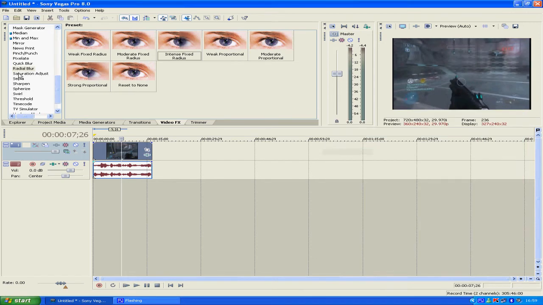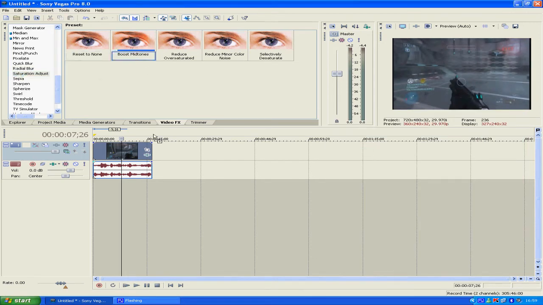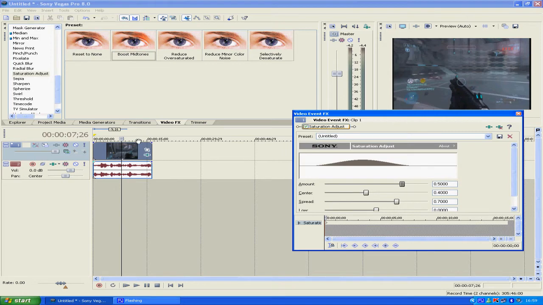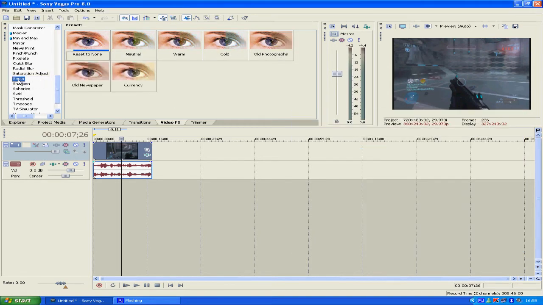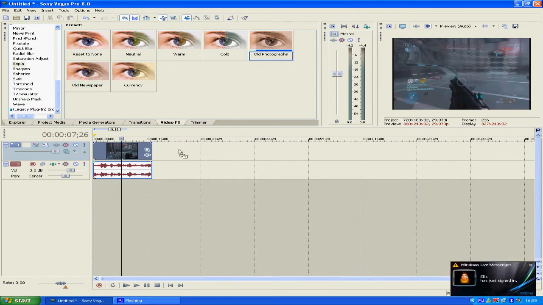Saturation adjust. I guess it's another color corrector sort of thing. Never used it. You've got a little graph and stuff on it, but never used it, so I wouldn't go into it. Sapphire. This just makes your film look old. It's in the 1950s or something like that.